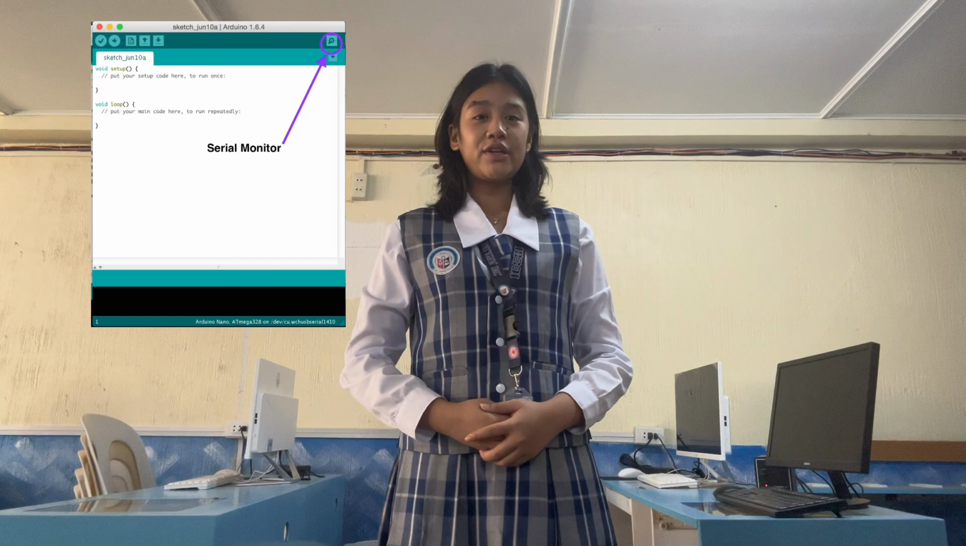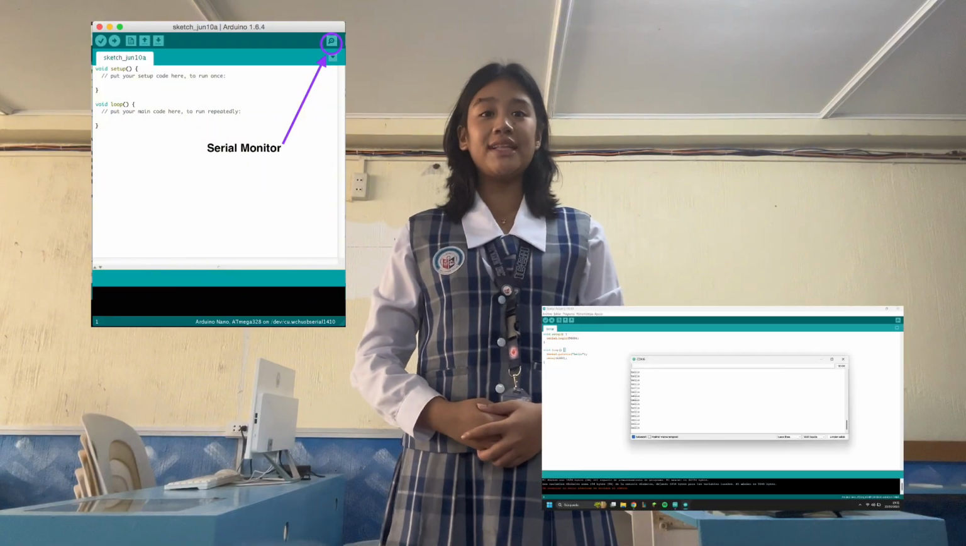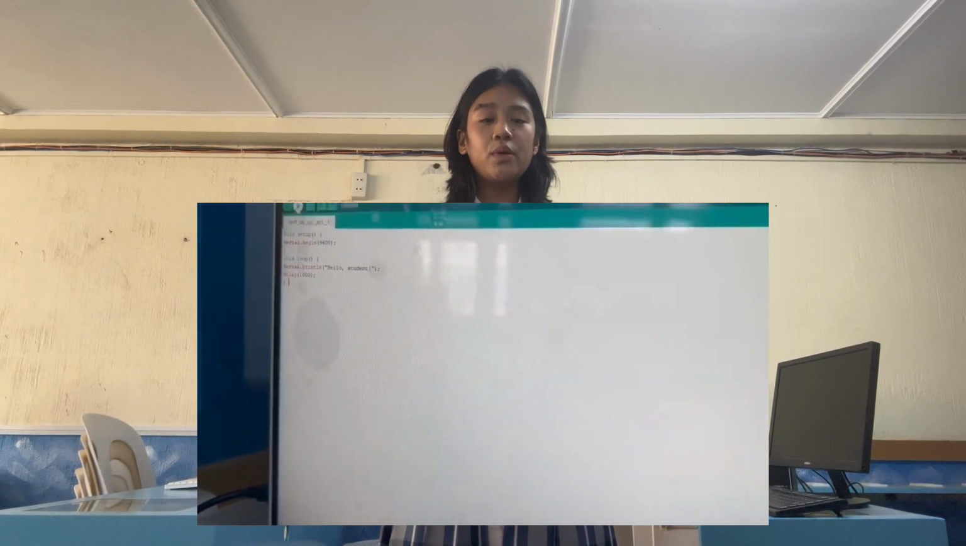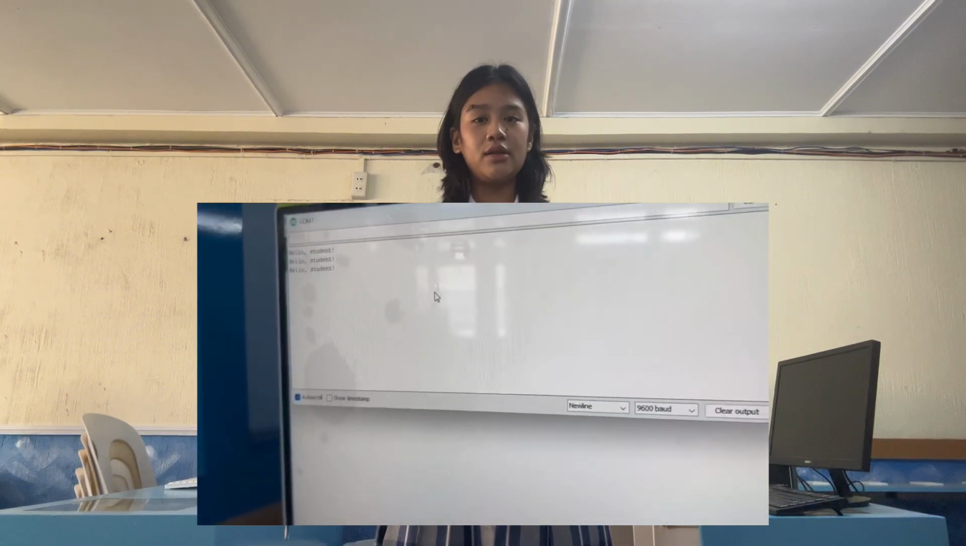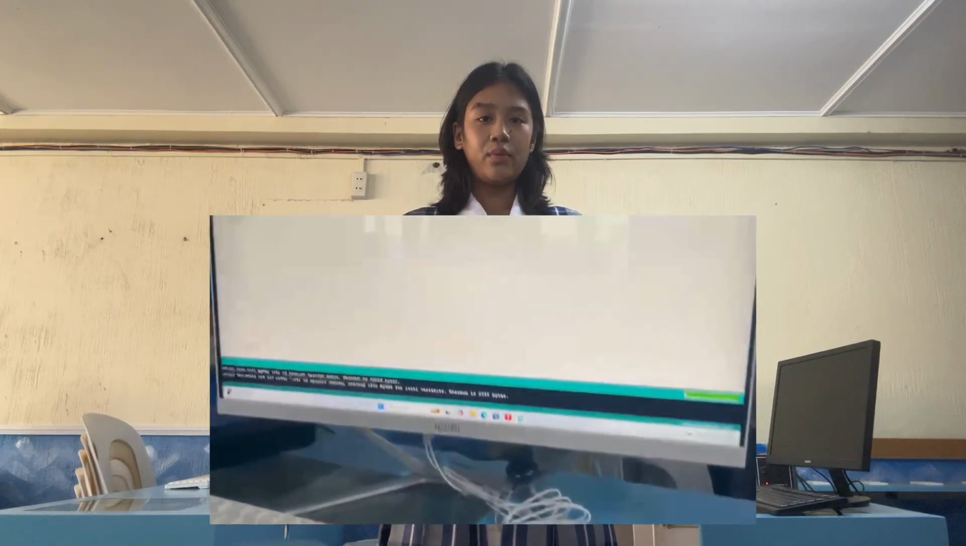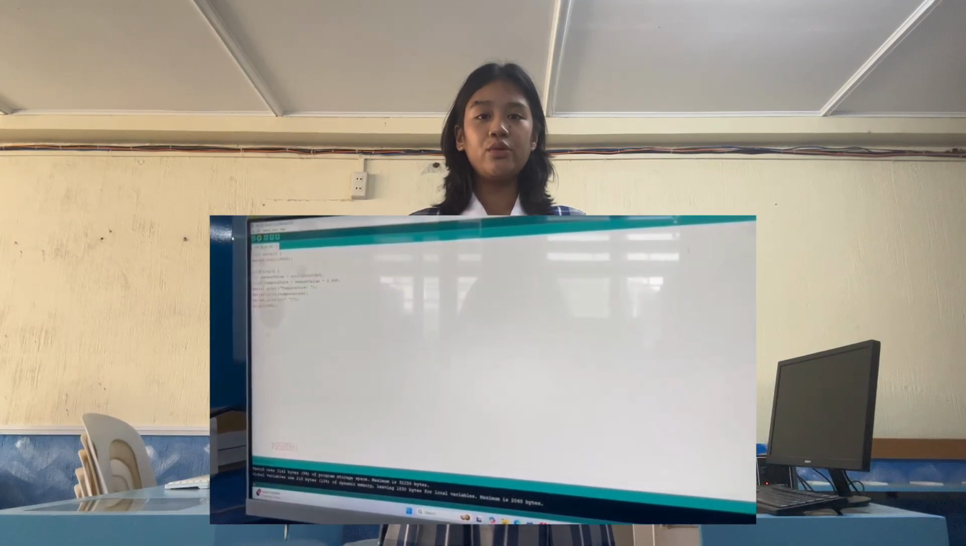A serial monitor is a tool in IDEs like Arduino that lets you send and receive text data over a serial connection. It's mainly used for debugging and real-time interaction with microcontrollers. For the first activity, the material needed is an Arduino Uno. Once the code is uploaded, the Arduino Uno read it and displayed it to the serial monitor that showed hello student. The second activity used the breadboard, temperature sensor, Arduino Uno, and wires.